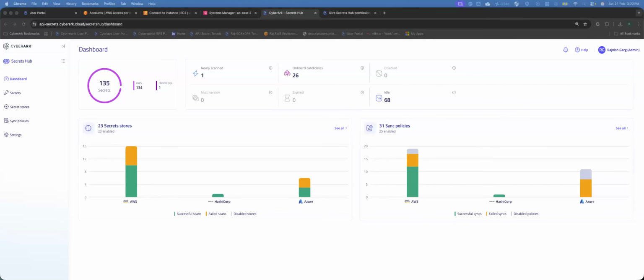Hi guys, in this short video, we are going to see how you can integrate CyberArk Secrets Hub with HashiCorp Vault. So it is a step-by-step demonstration.